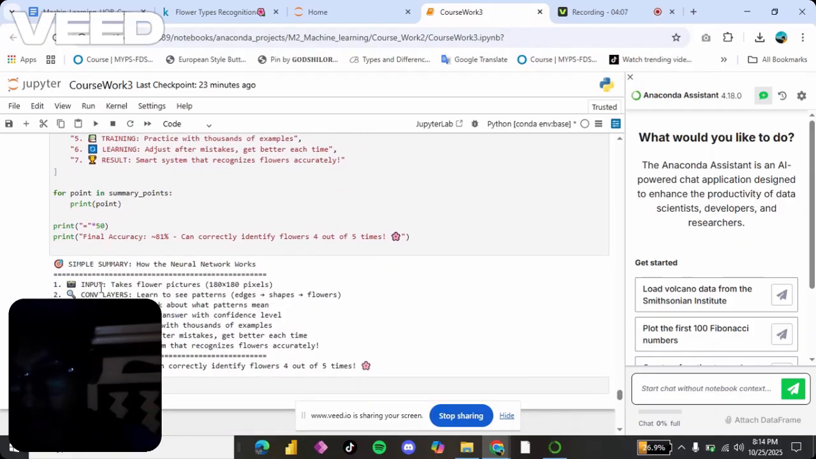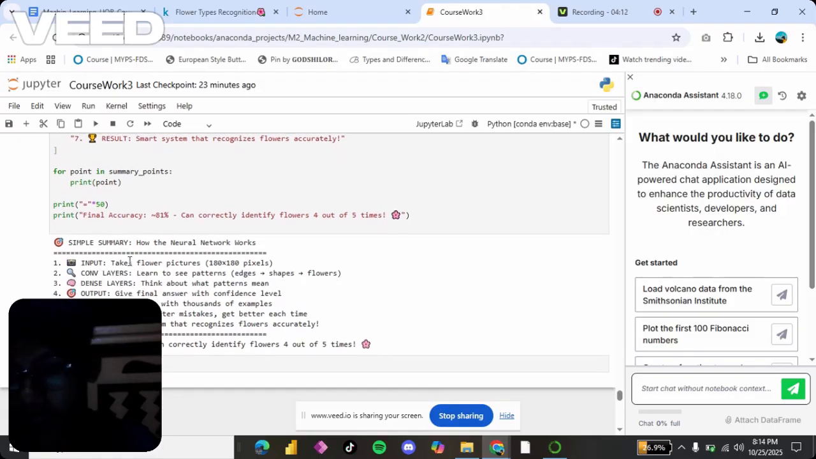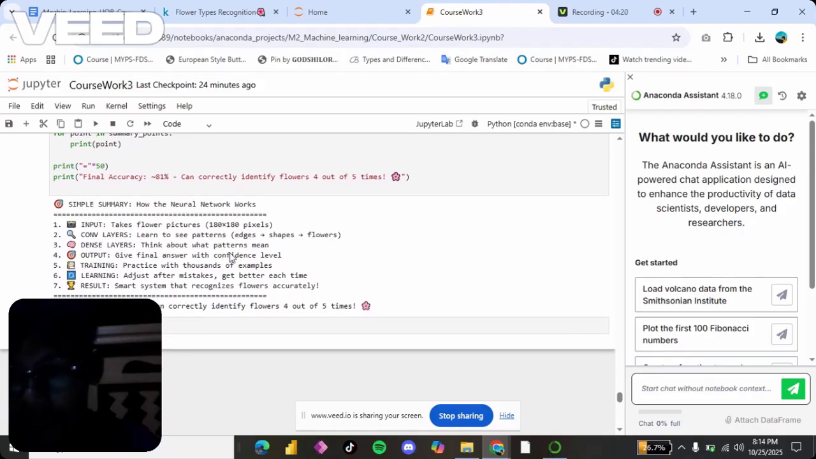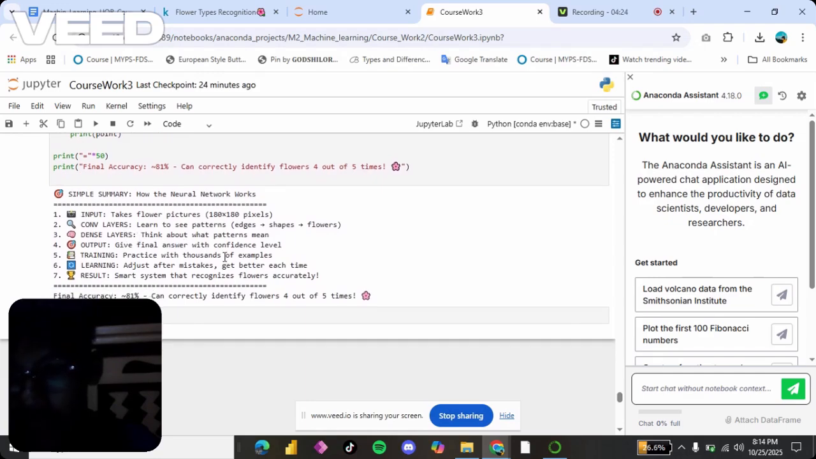So in the input I show it takes flower pictures, sun and plot pictures, and in the conv layer I show it learns to see patterns, edges and shapes of flowers. And in the task layer, I also show the thinking about what the patterns mean. And in the output, it gives the final answer with a confidence level.